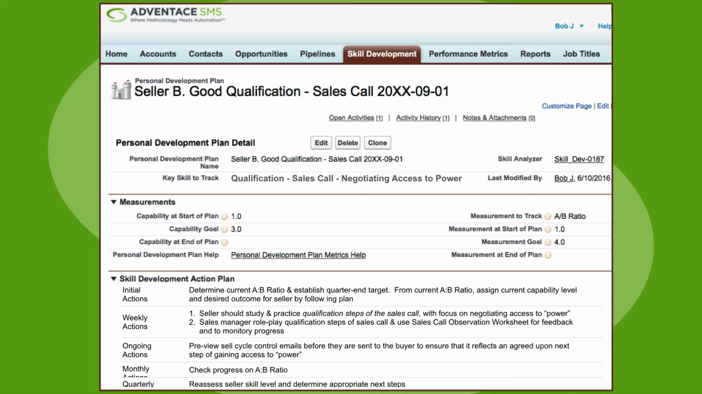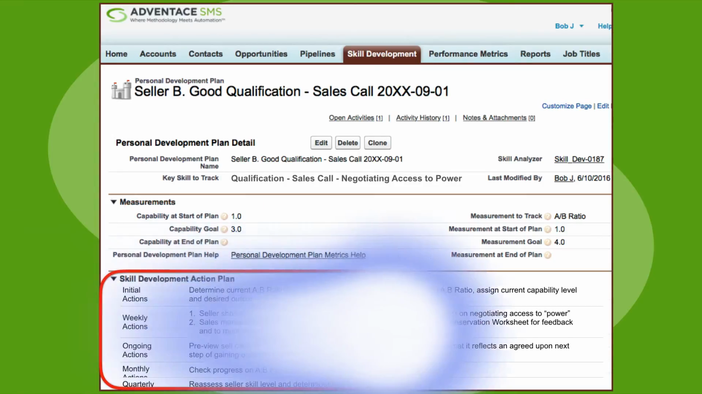So, here's the overall plan that we'll review. This plan comes from the skill development program found in our Salesforce-based application, the Adventase Sales Management System. Note that the skill would be executed during the qualification part of any sales call. As you will have noted from the guide, the metric to track progress is the A to B ratio. Depending on the actual ratio for a seller, a manager would rate the capability of the seller on a scale from 1, which is the low end, to 3, which is the high end, followed by the plan itself.